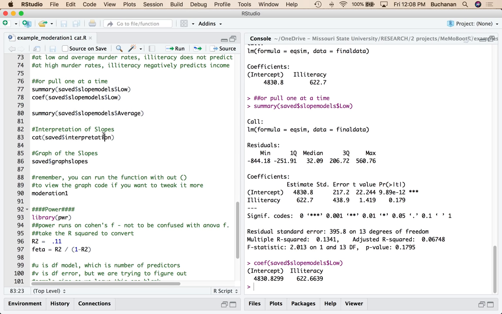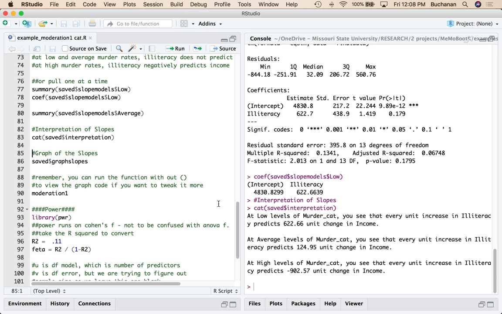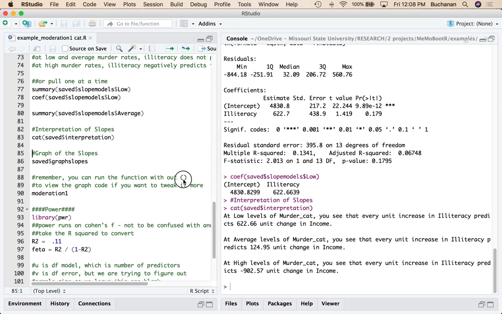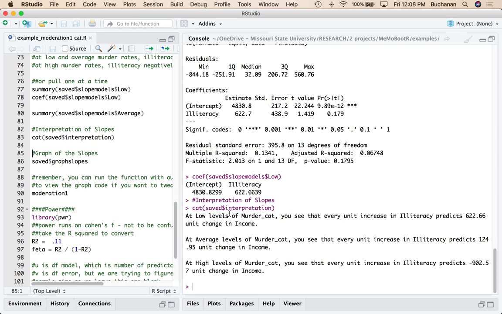Now, I still have that interpretation of the slopes. This one's just much easier to read because it's by group. So the cat function just makes this look pretty, although I don't know if I'd describe this as pretty. Cut and paste it into Word, maybe. You'll also see more decimals.